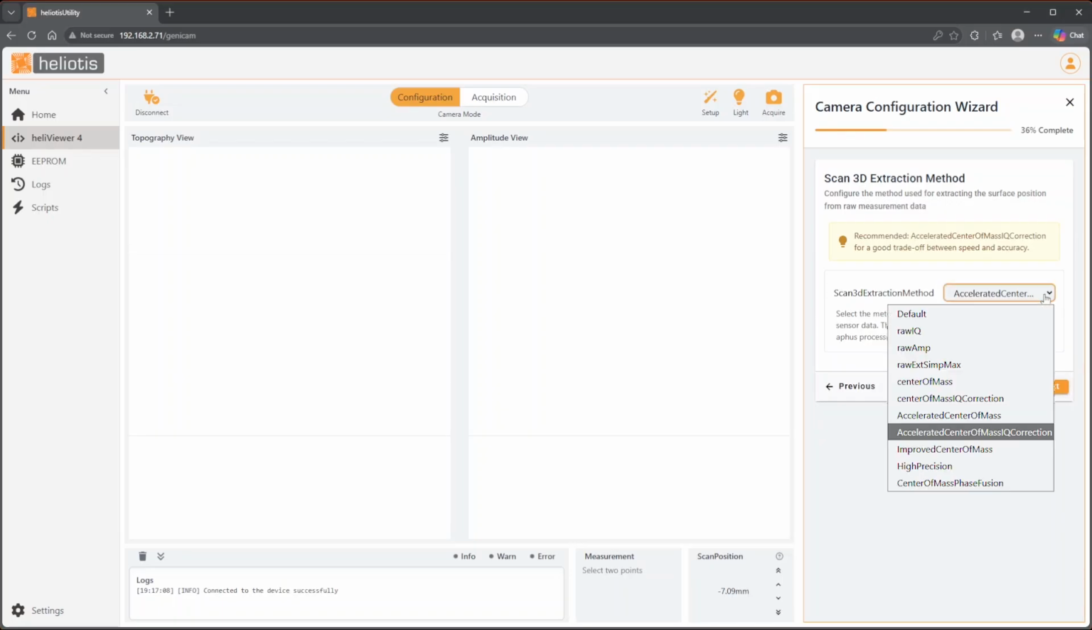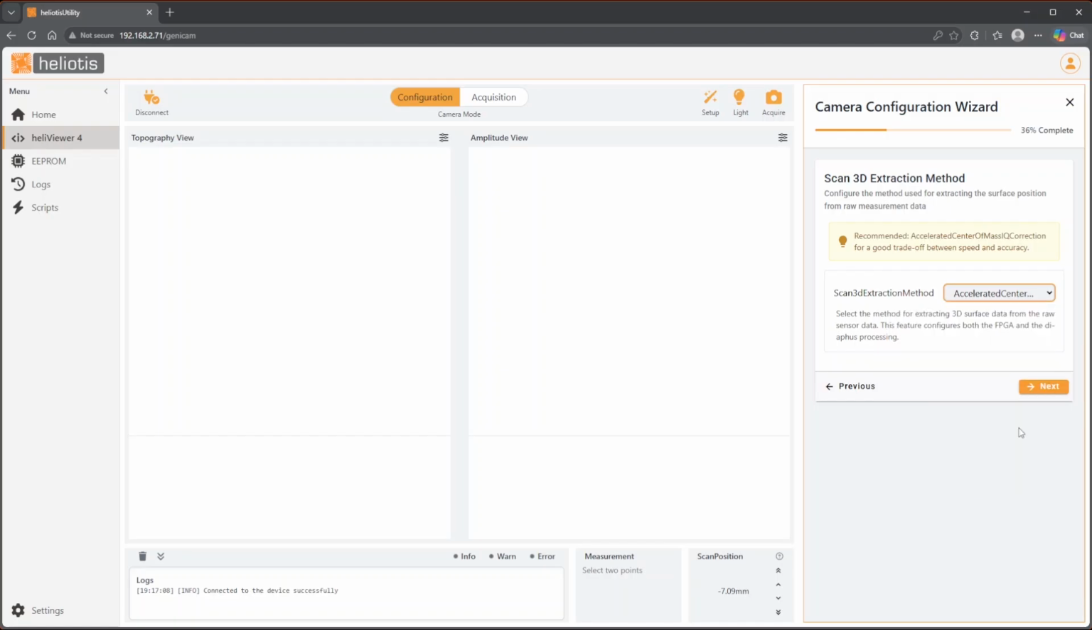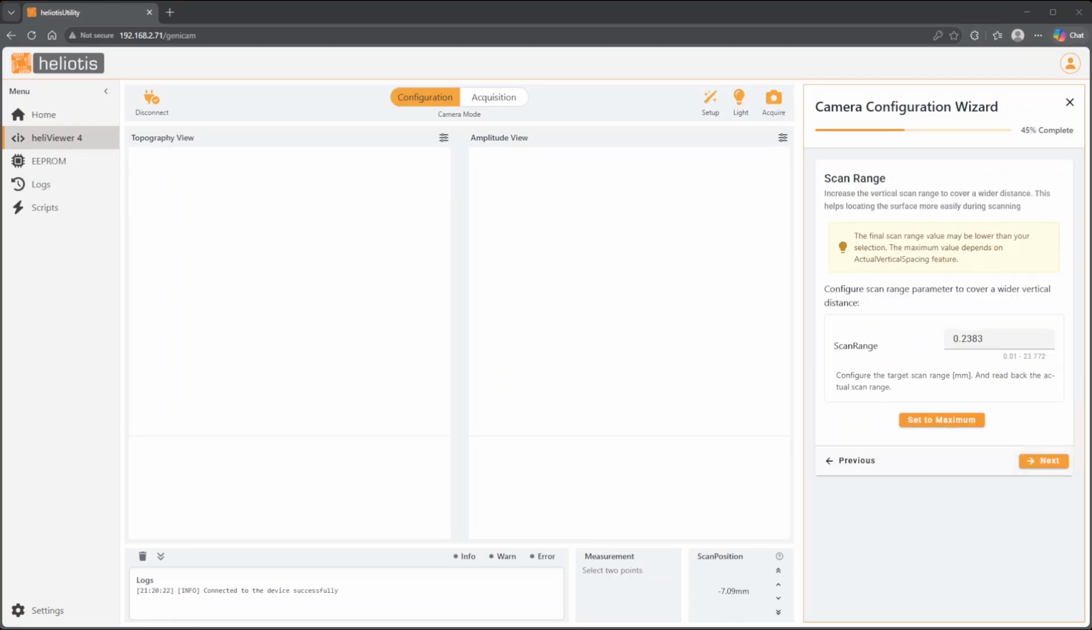The camera offers various surface extraction modes. For this measurement, we simply use the recommended accelerated center of mass extraction method, which provides fast acquisition with good measurement quality. The next step is to find the sample surface.